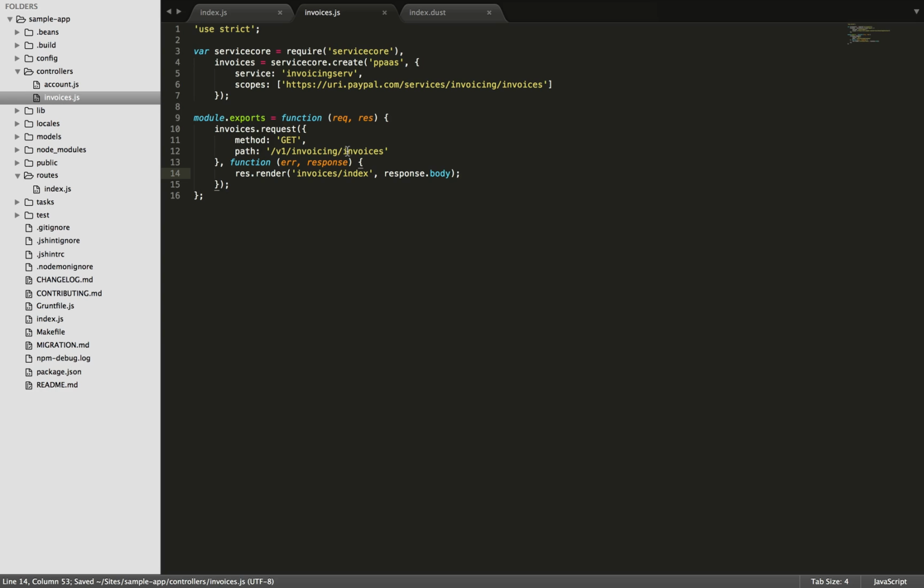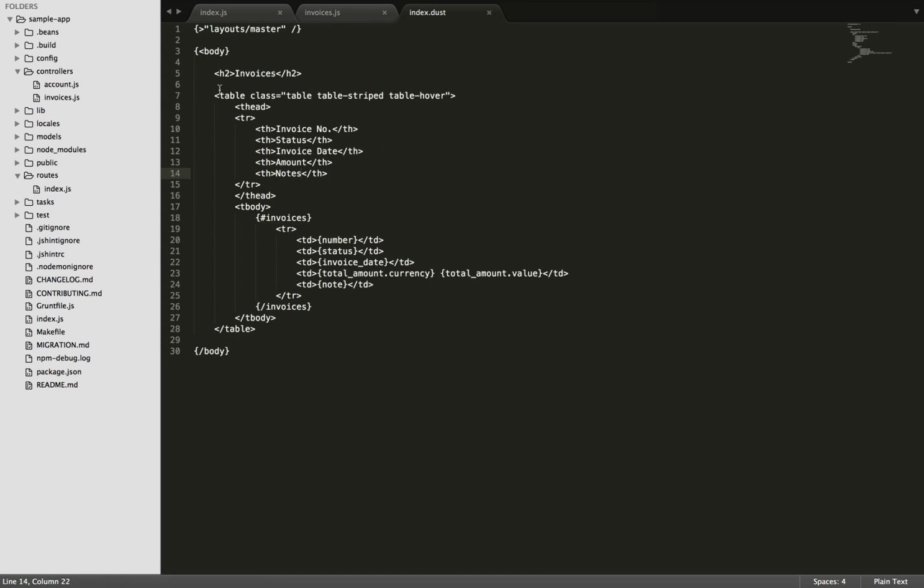Now for this example, I've already created an invoices index dust file. It's a simple table showing the invoice number, status, invoice date, amount, and notes.